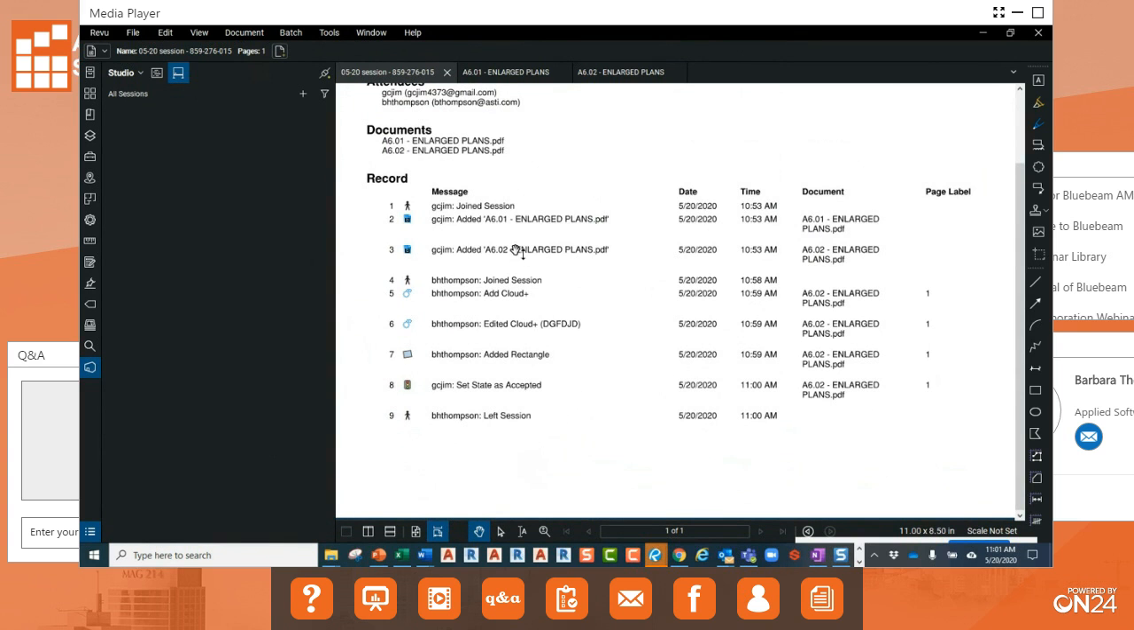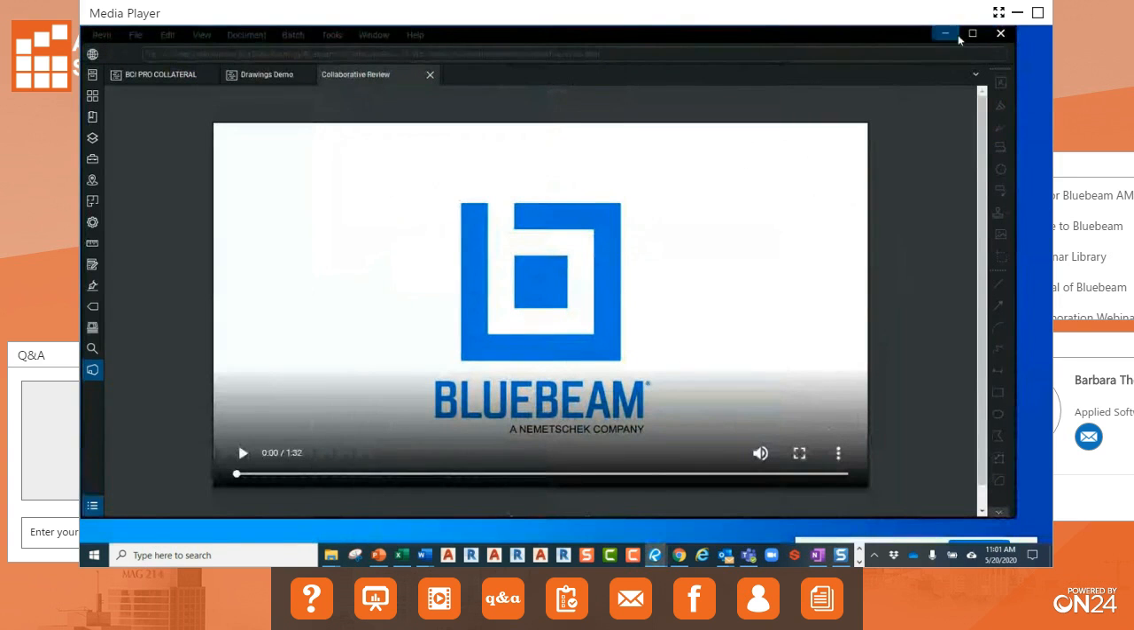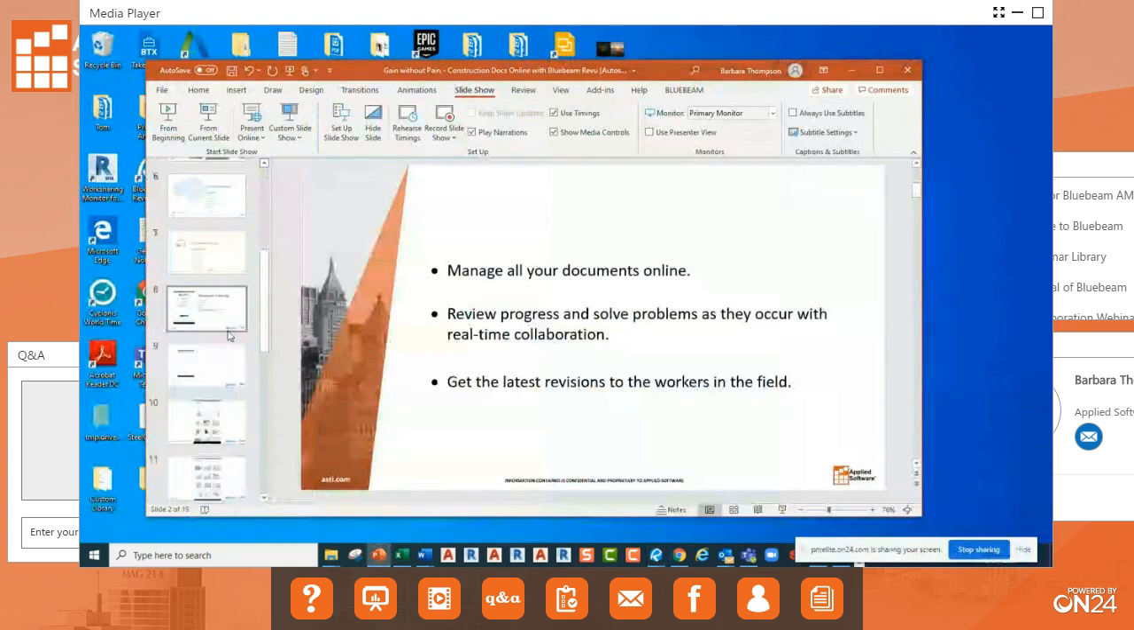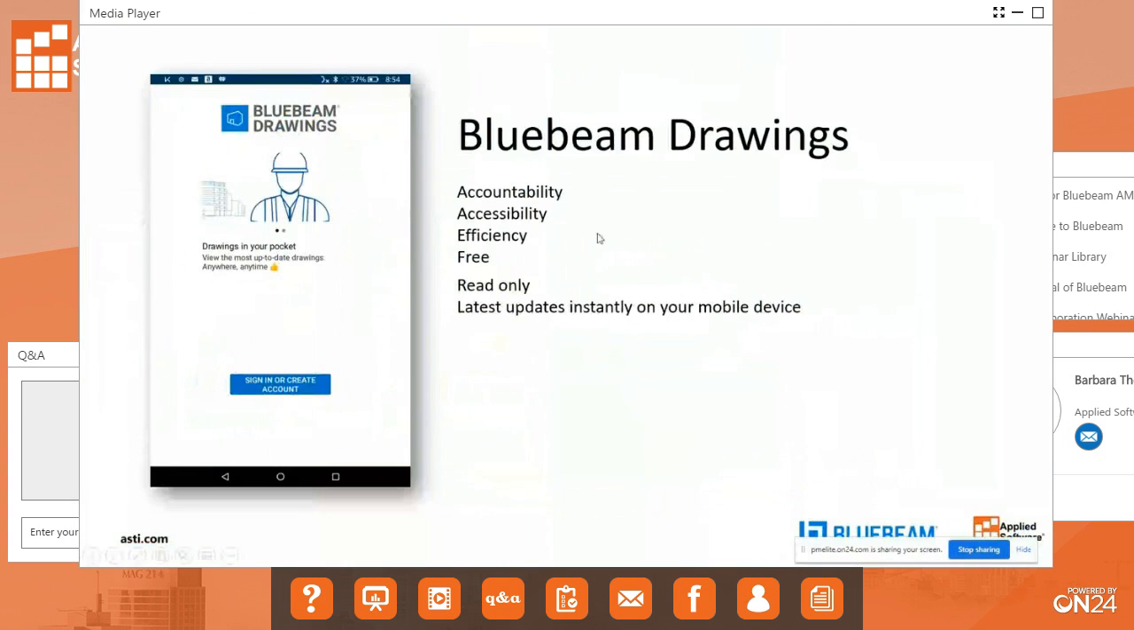Now the last feature that I want to show you as far as our online workflow is the use of a new tool called the Studio Drawings, or Bluebeam Drawings, I guess is the actual name. And what Drawings is, is a mobile app that gives you the ability to access your drawings from anywhere. So because it's actually from a mobile device, I've got some pictures here that I have from my mobile device. And so this is Bluebeam Drawings.